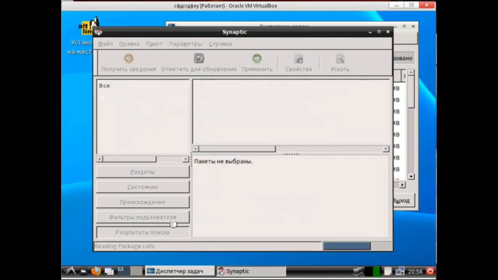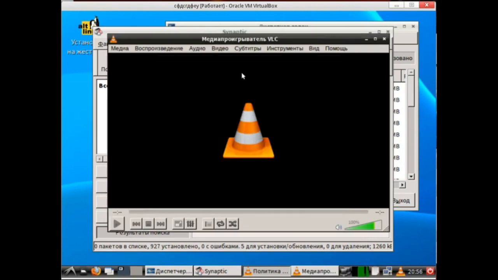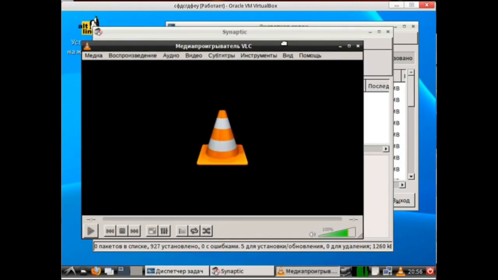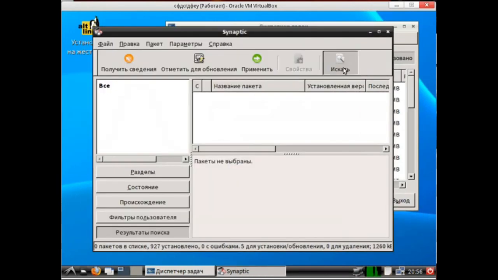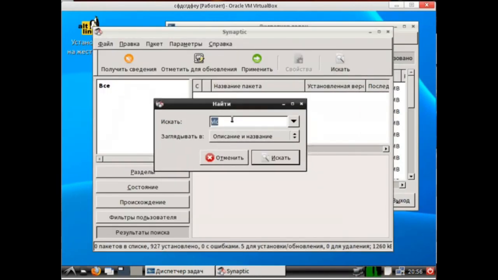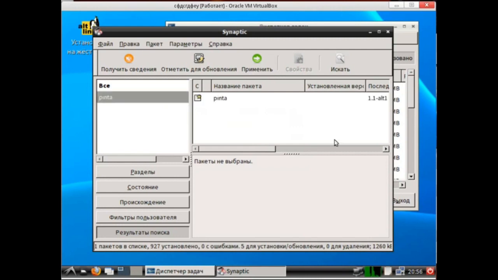Here we have a video player that is playing. Well, all formats that are possible. The version is not very old. So I also wanted to show you Pinta. It would be funny if it's not in the repositories.